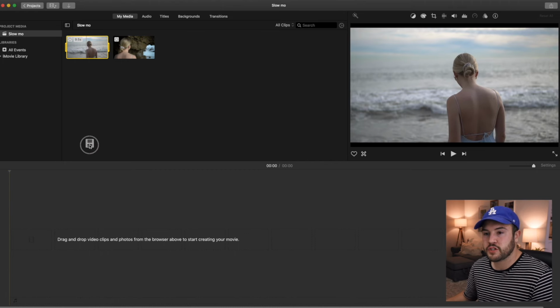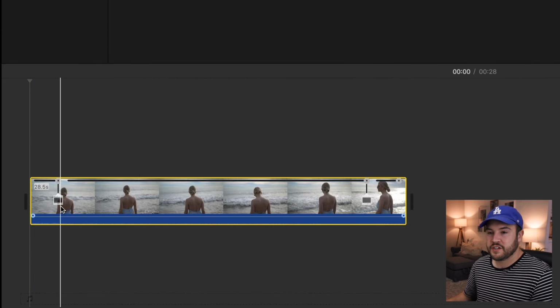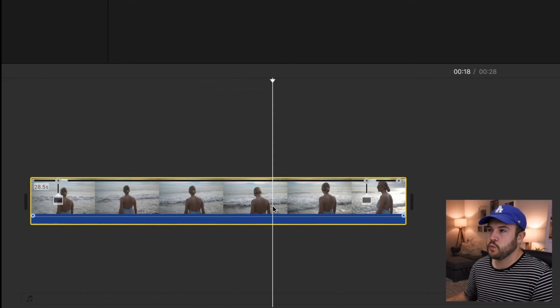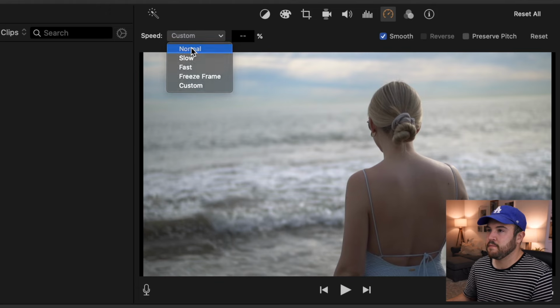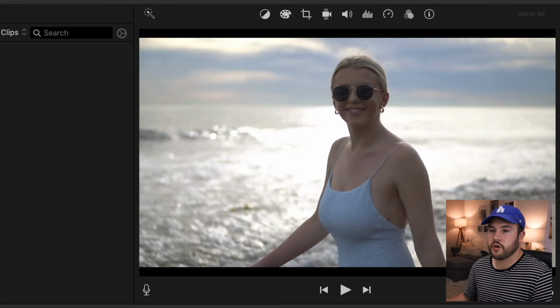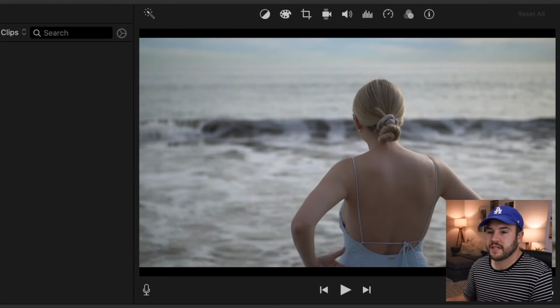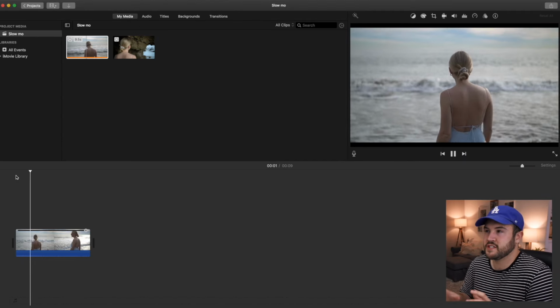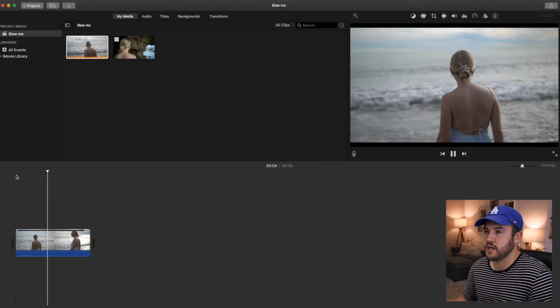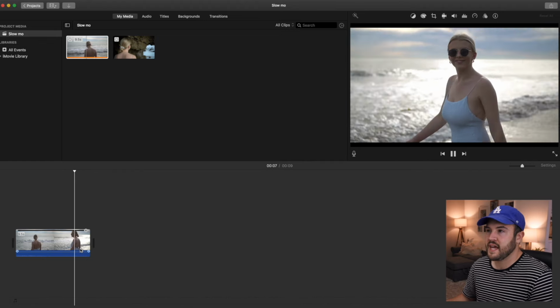So we're gonna start by dragging our clip down again. And you're gonna see it still has this built-in speed ramp. So we want to go up here, select this, and change the speed back to normal. Okay, so now we have our normal clip, and it's gonna look kind of weird because it's shot in 120 frames per second. It just looks kind of jittery, but that's just because it was shot in 120 frames per second. So this is it at its normal speed.